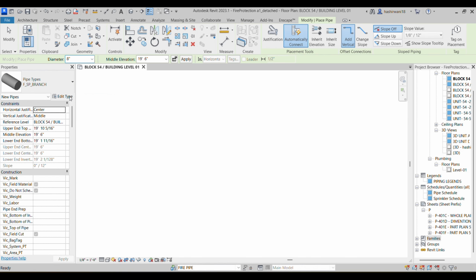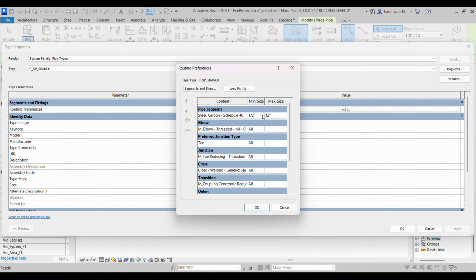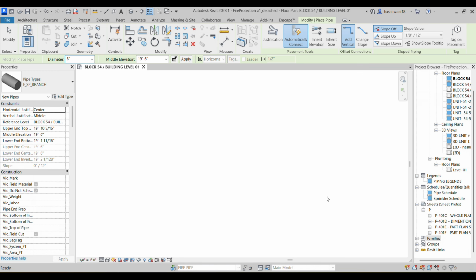If this is the branch type, I'll just go to routing preferences. Now can you see the minimum size is here, I'll select the maximum size here. We have carbon steel here. You see the fittings here are threaded. We have threaded fittings here, and the flange is selected as none, since for threaded fittings we don't have a flange, and there's some sort of cap here as well. I'll click OK, and then OK.